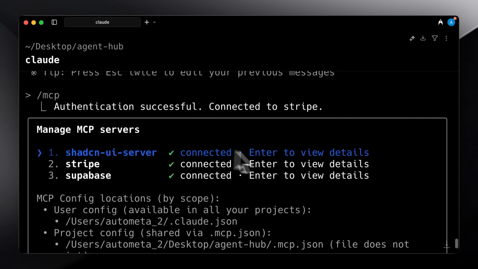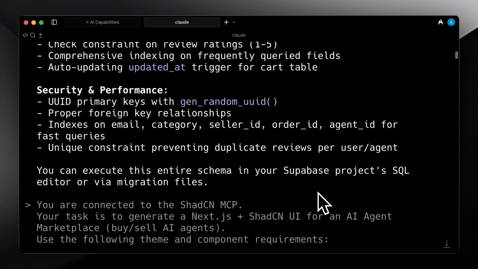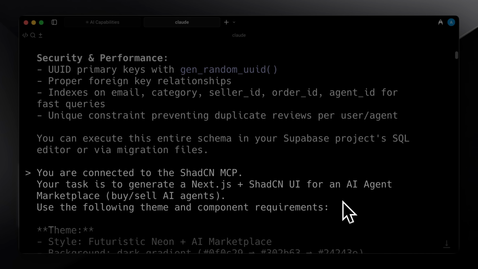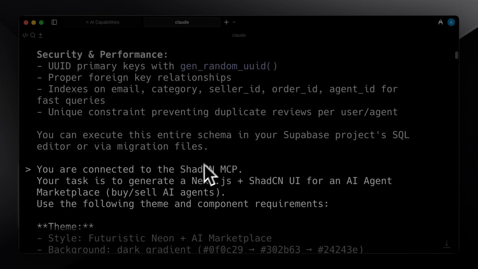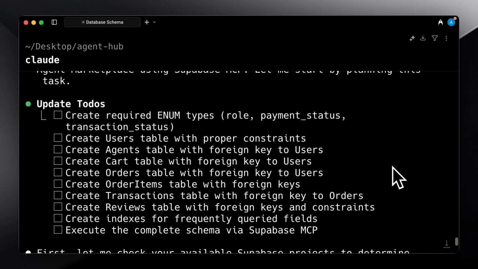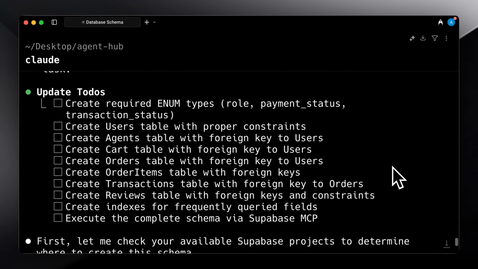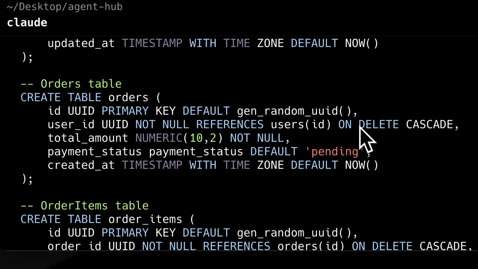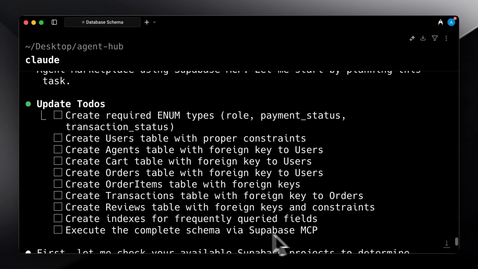Right now, all of the MCPs are connected. As you can see on the screen, the prompts for the individual MCPs have been worked out, and I'm going to use them one by one. Starting with the Supabase MCP, according to the prompt, it will create different tables in the database based on the requirements in our PRD. Claude Code reads the entire prompt and creates a to-do list of the tasks based on the PRD, and step by step it will complete them.